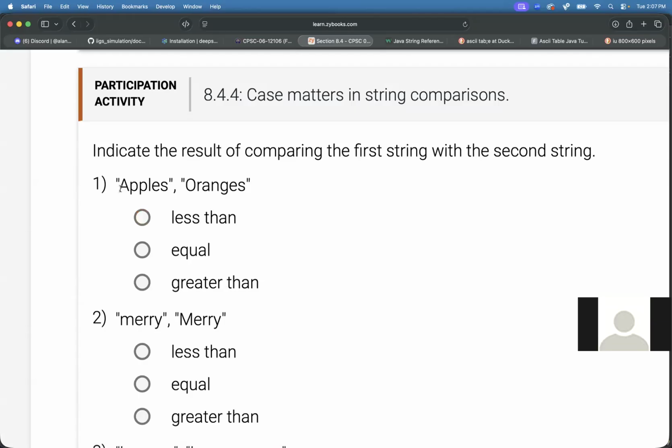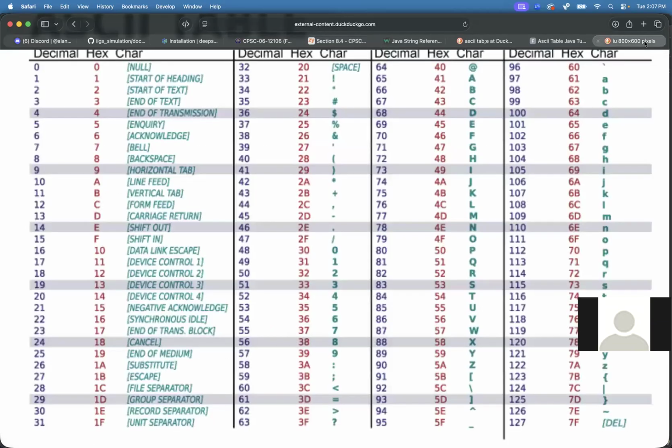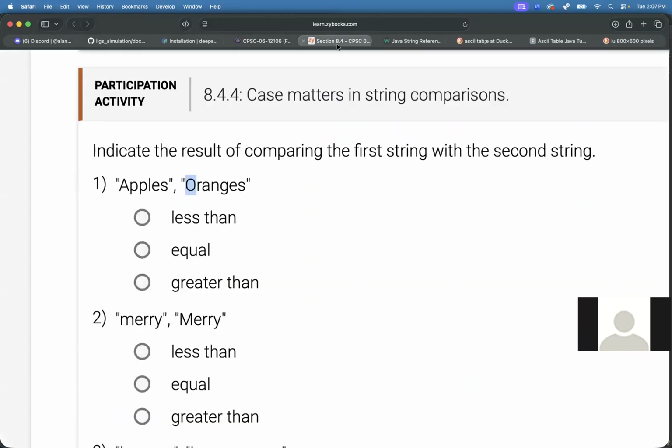So when you compare them, you have to compare the numbers. Like when we compare apples to oranges, and you look at the table, well, they start out with A and O. A is 65, O is 79. O is bigger, right? So O is bigger than A. So apples is less than oranges, right?